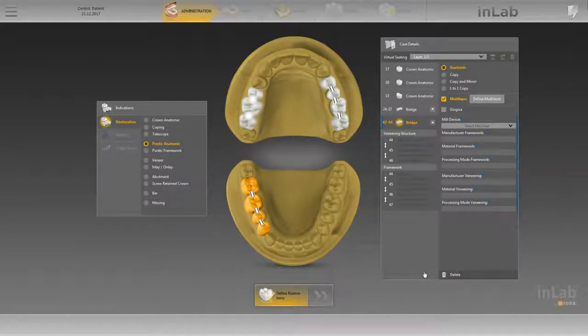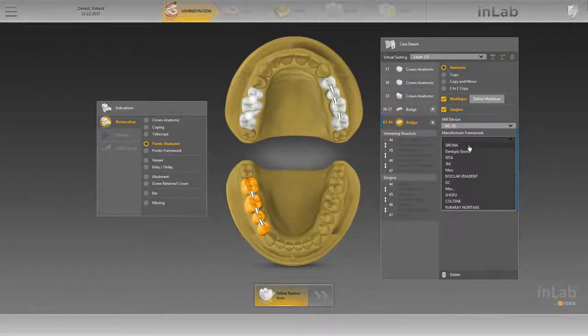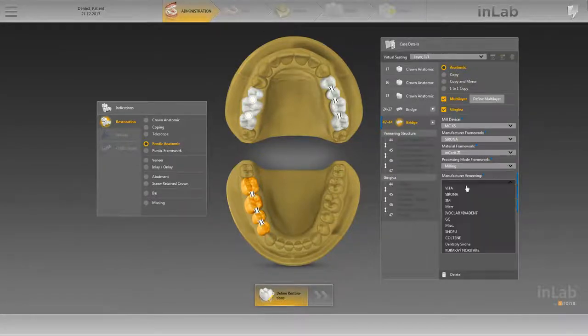We also have the option to select a separate gingiva element for the bridge, and its design can be edited as an additional construction element. This option is available for all bridges on stumps and implants. It can also be combined with the multi-layer option. Now that we have defined the structure of the bridge from 4-4 to 4-7, we select the mandatory fields and define the mill device, the framework manufacturer, the framework material, the veneering manufacturer, and finally the veneering material.